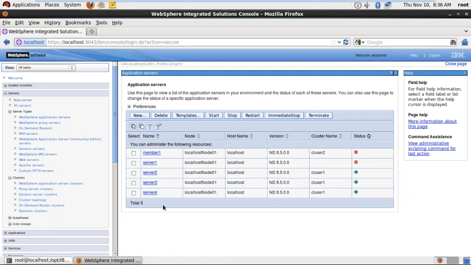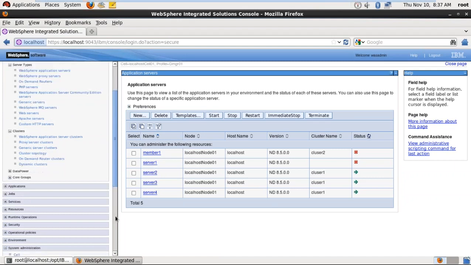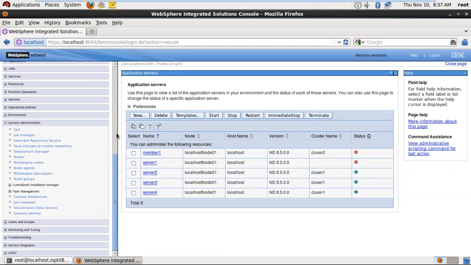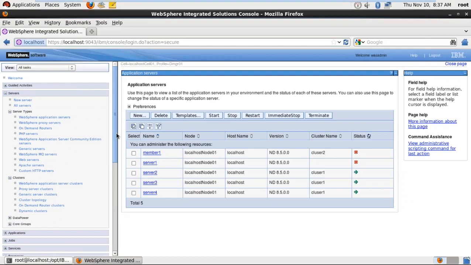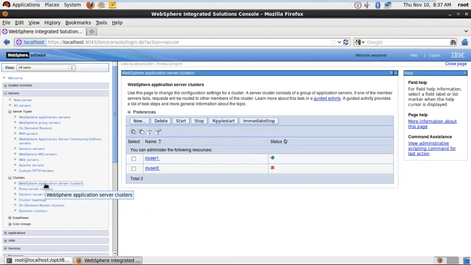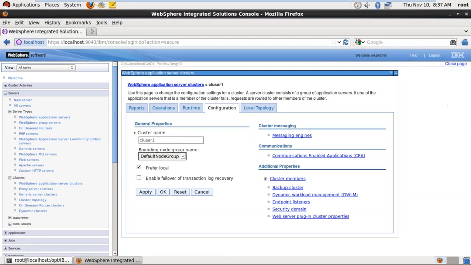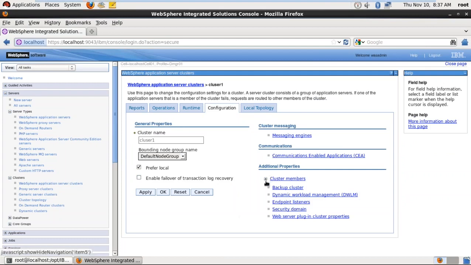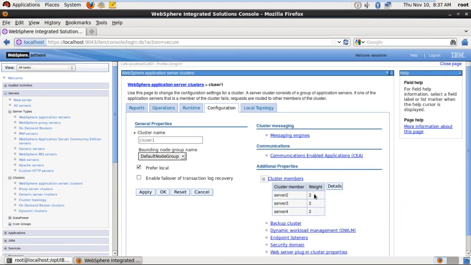Okay. So scalability we have seen, and load balancing depends on the algorithm. We have some algorithms: round robin, weight based, and random. So we will check those algorithms. Go to any of the clusters. I'm going to cluster 1. Here go to this cluster member. Here we can see weight. Weight means it is configured on the weight based algorithm.